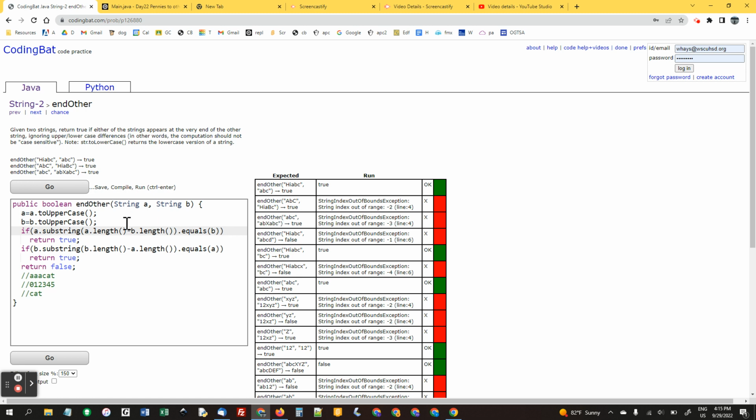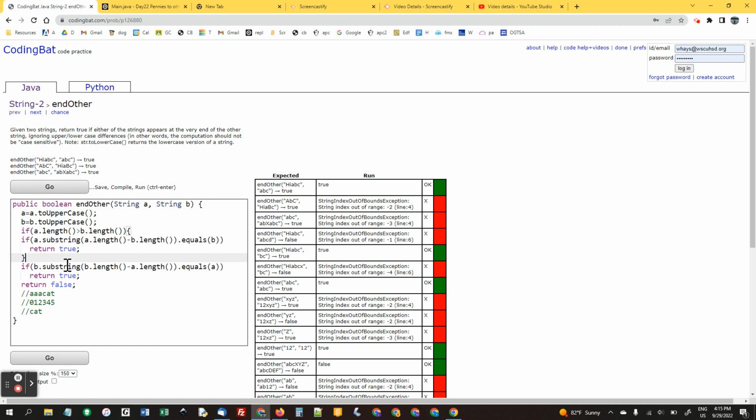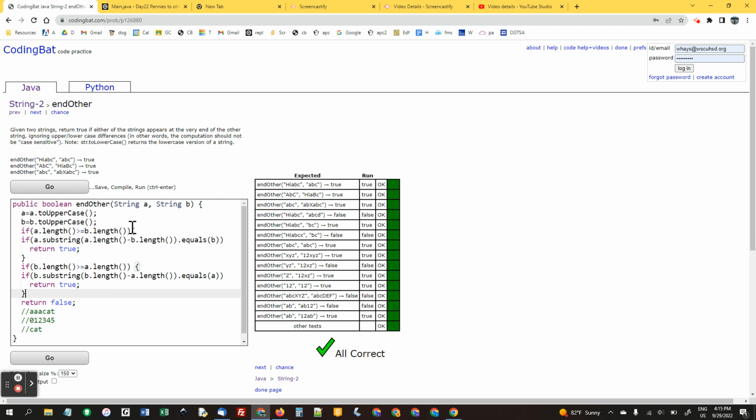So basically, this first check should only be done if A is longer than B. So if A.length greater than B.length, then this is a legitimate test. Open curly bracket, close curly bracket. And then this one is only legitimate if B.length is greater than A.length. Now, is it greater than or equal to? It's probably or equal to. We'll find out. So then open curly bracket, close curly bracket. There we go. Rocking and rolling.